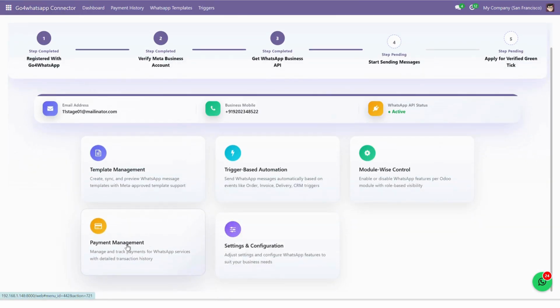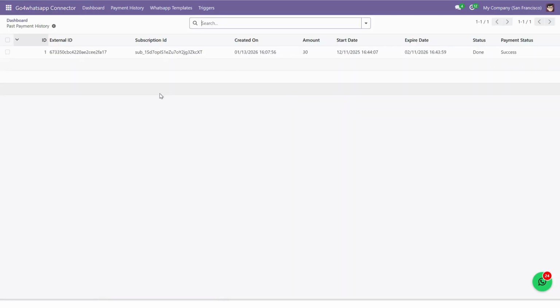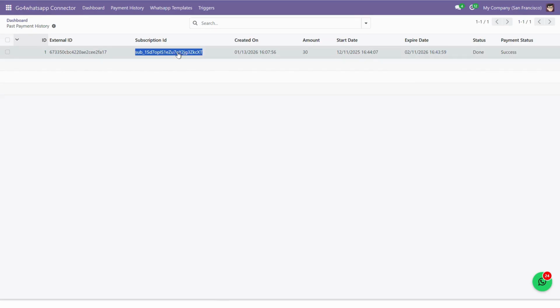Now the next section is the payment management. So all the payments which you have made for the subscription of Odoo WhatsApp connector are available over here. You can see all the details regarding the subscription as well.